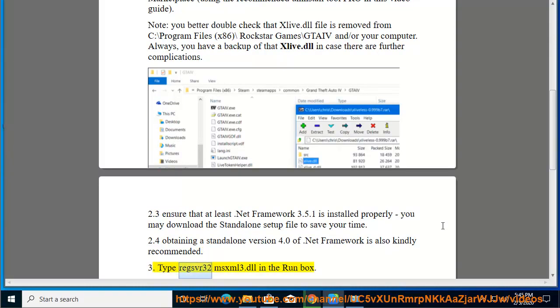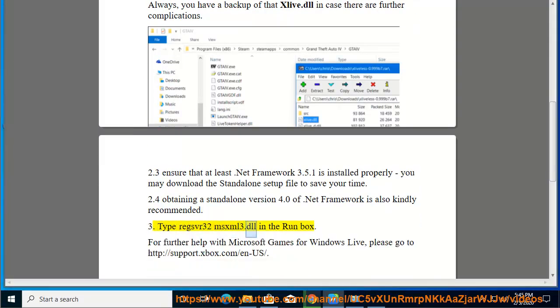3. Type regsvr32 msxml3.dll in the Run box. For further help with Microsoft Games for Windows Live, please go to http://support.xbox.com/en-us.